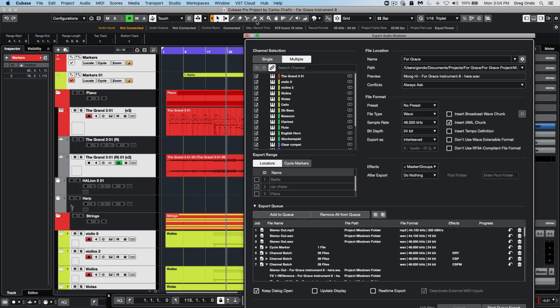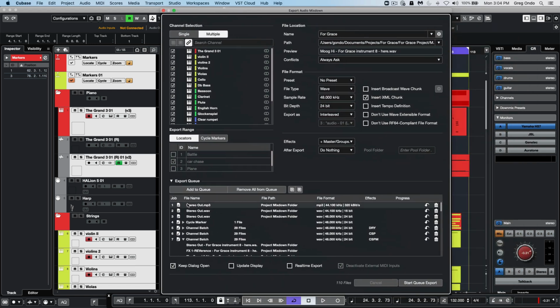So now we have a number of export job queues that have been applied. And I could just click on Start Queue Export, and that would automatically render each of those files in sequence for me while I have a nice cup of coffee. So as you can see, this greatly speeds up the workflow process. The tedious part of delivering the files has been greatly simplified with the job queues in Cubase Pro 11.